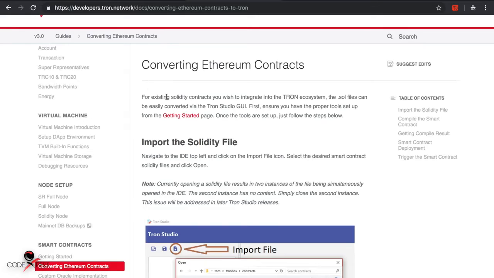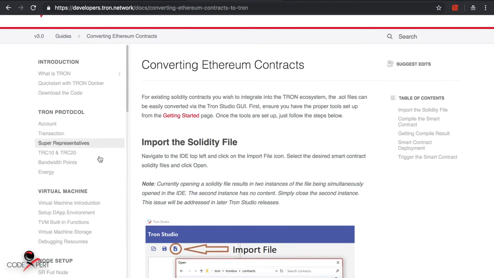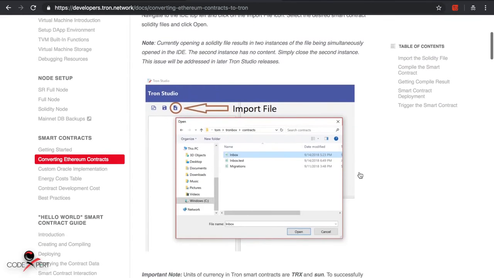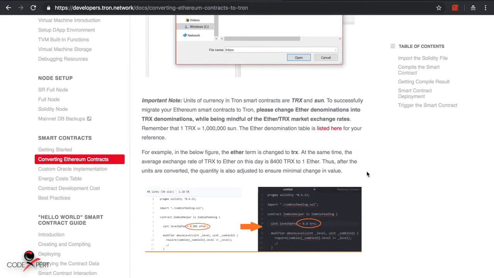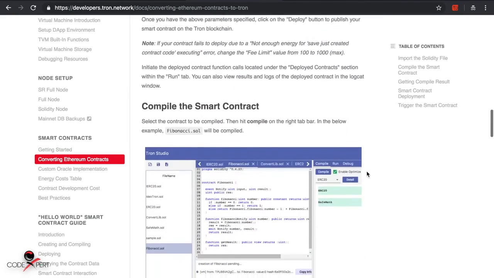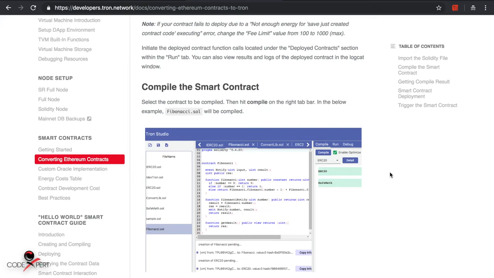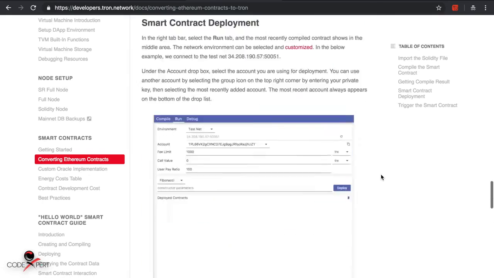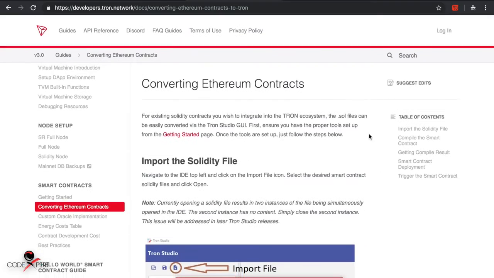And the next one is you can convert the Ethereum contract into the Tron contract. So this is as well in the same website, but it's in the smart contract section and converting Ethereum contracts subsection. In this subsection, if you have a Solidity file and a custom built TRC20 token, and you want to build a similar token on the Tron network, you can find what changes you need to make. Everything is listed here. So if you have used Ethereum before but now are migrating to Tron, then this one is useful for you.